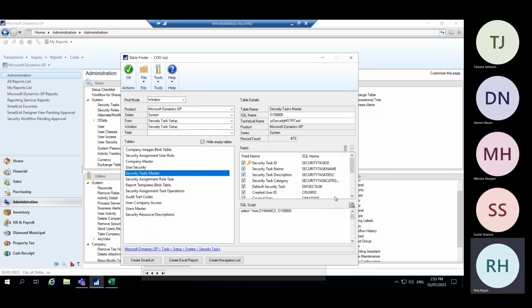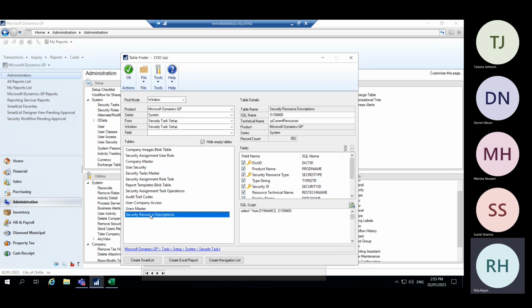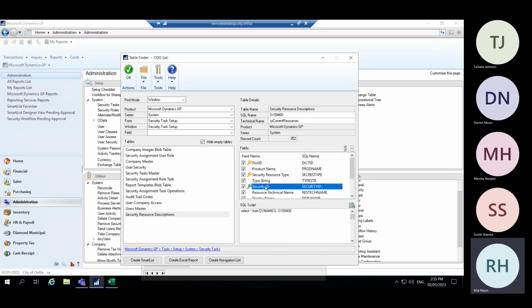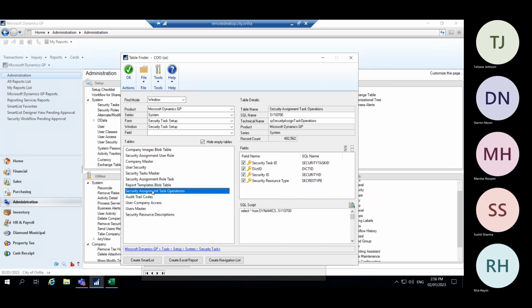Security. No. You already had that one in there. Yeah, I know, but I'm trying to figure out how to get from that one to this. Because it needs the security ID. I don't have the security ID in that. The security task ID. Oh, it's called just the security ID. Here it is.